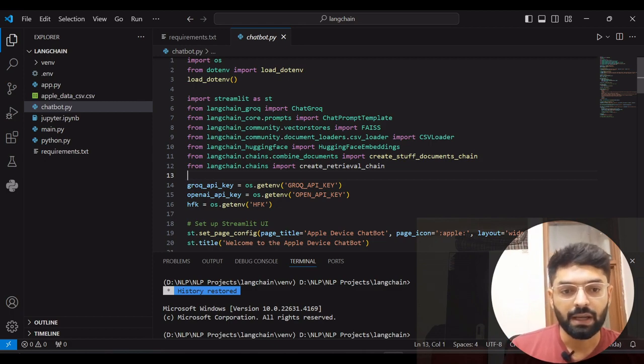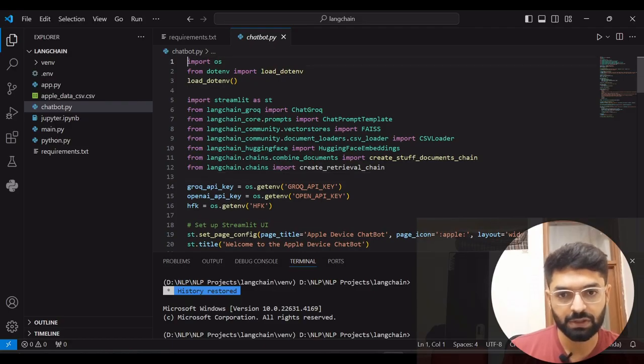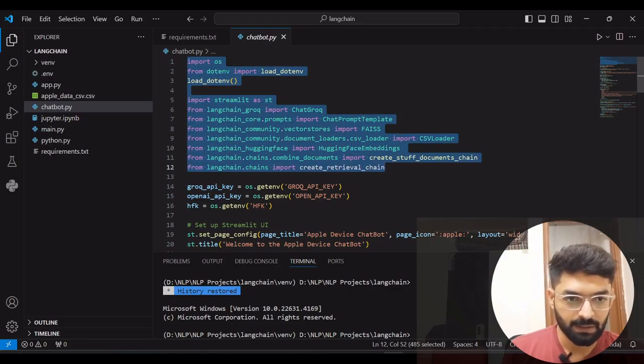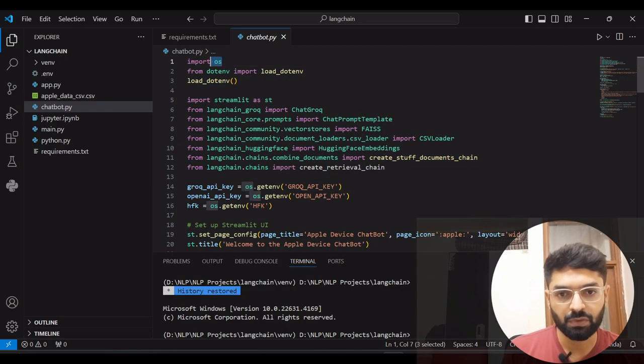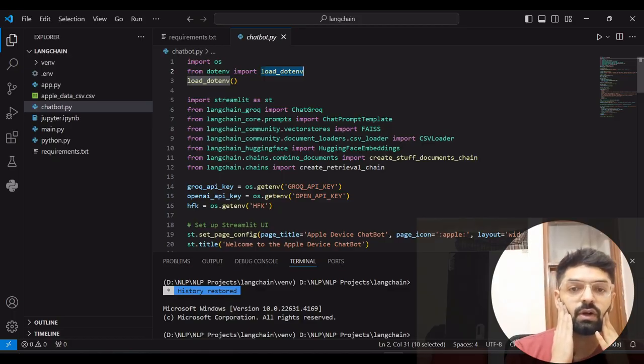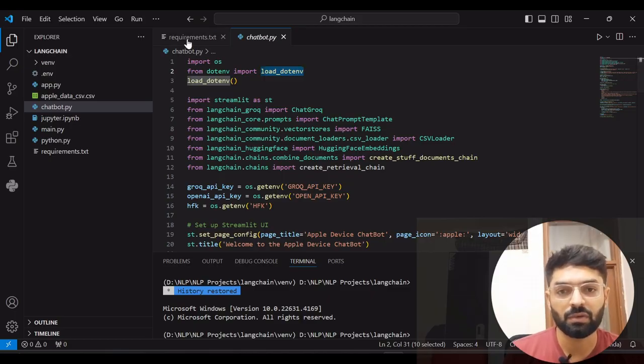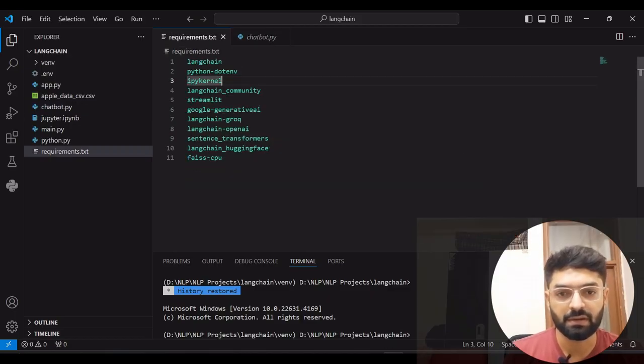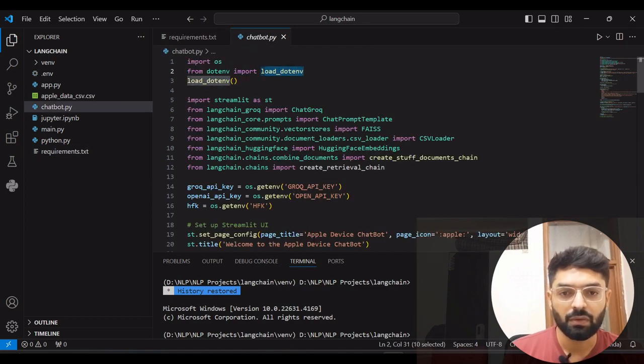So here, what you have to do is first you have to import all these requirements, all these libraries. Okay. So you import os, and from dotenv you import load_dotenv and then load_dotenv, right? So you have already installed this Python dotenv file, right? Okay.